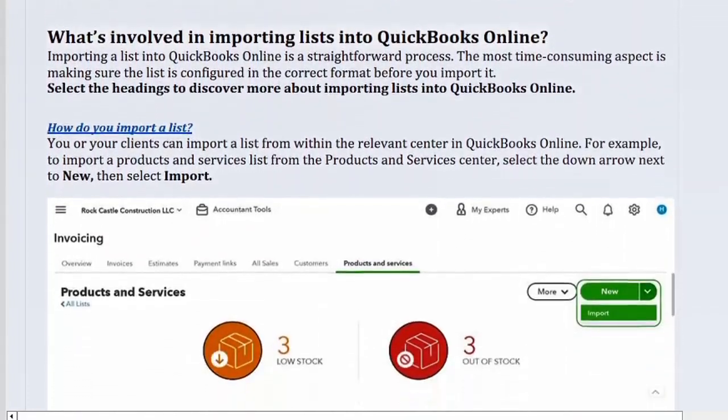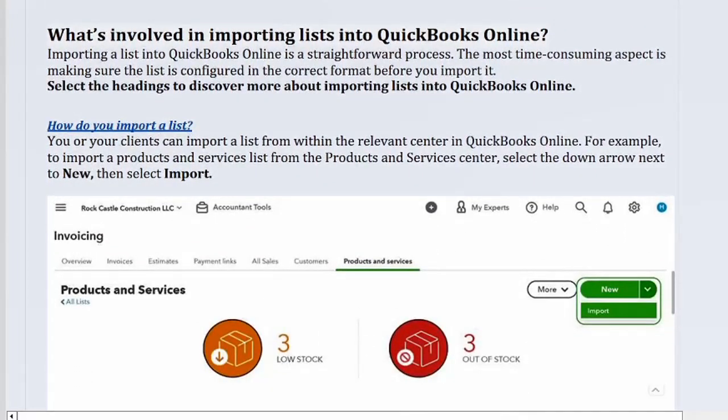What's involved in importing lists into QuickBooks Online? Importing a list into QuickBooks Online is a straightforward process. The most time-consuming aspect is making sure the list is configured in the correct format before you import it. Select the headings to discover more about importing lists into QuickBooks Online.